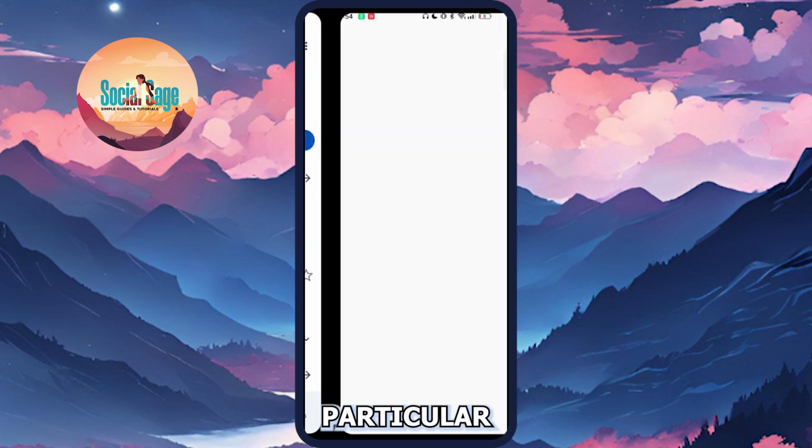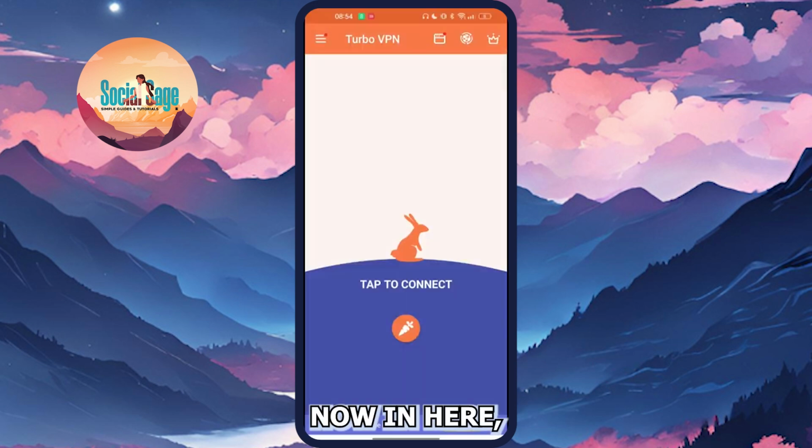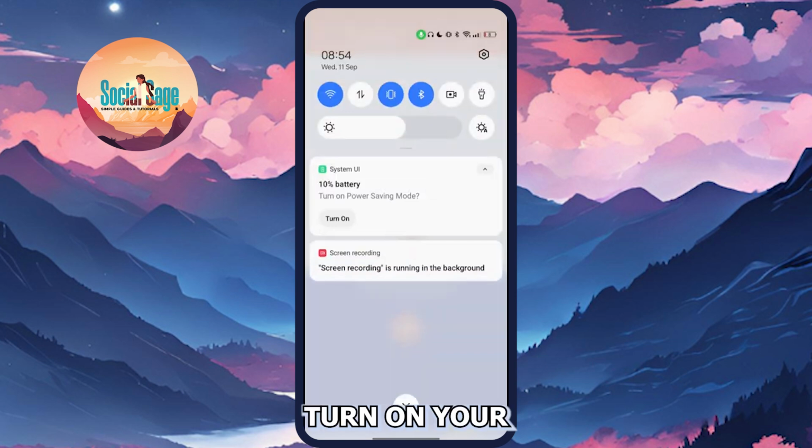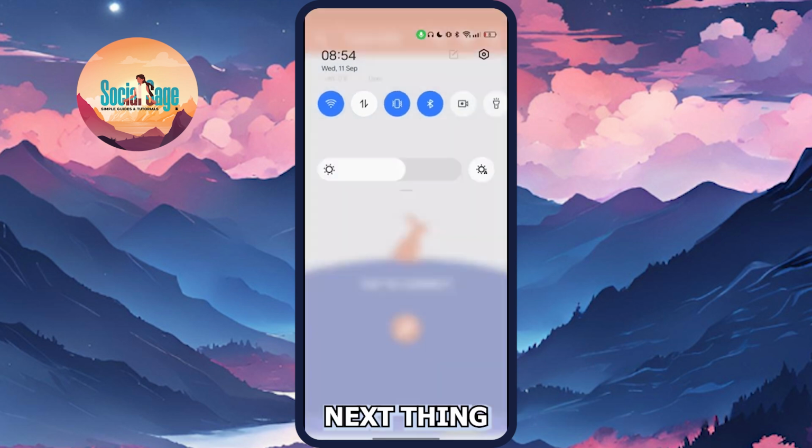Then open that particular VPN and connect to a network that you want. Now in here, just tap to connect, and once you have done that, you need to head over and turn on your airplane mode right around here. So just click on this airplane mode.